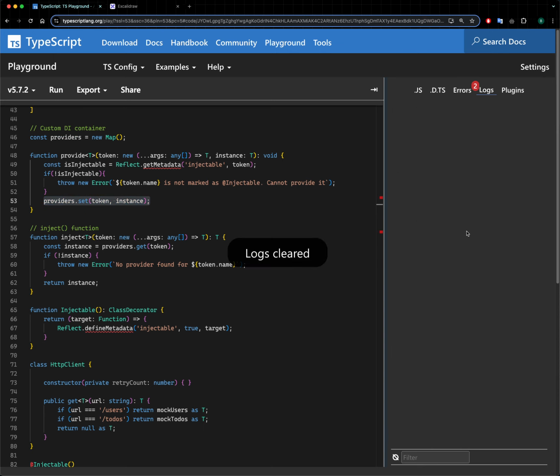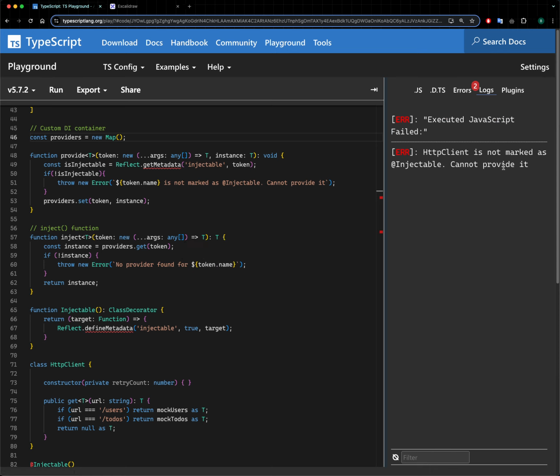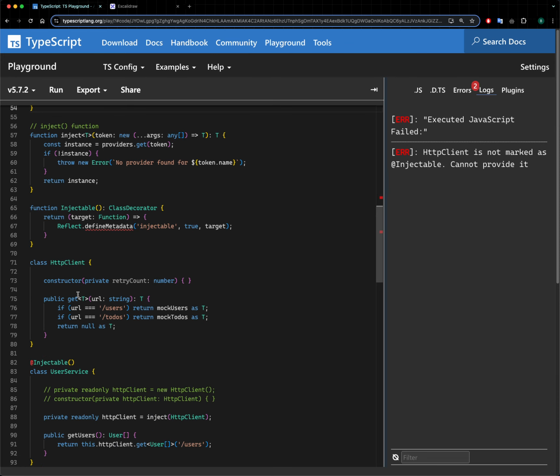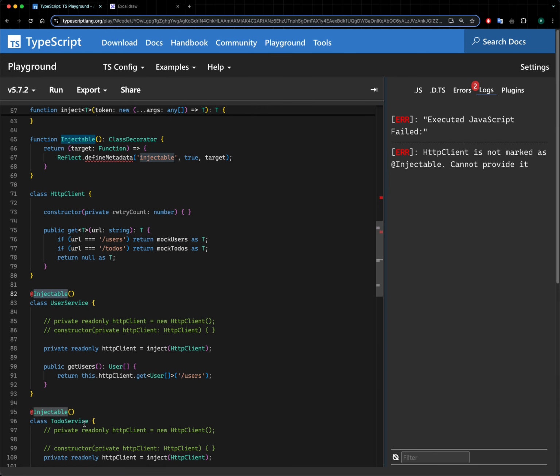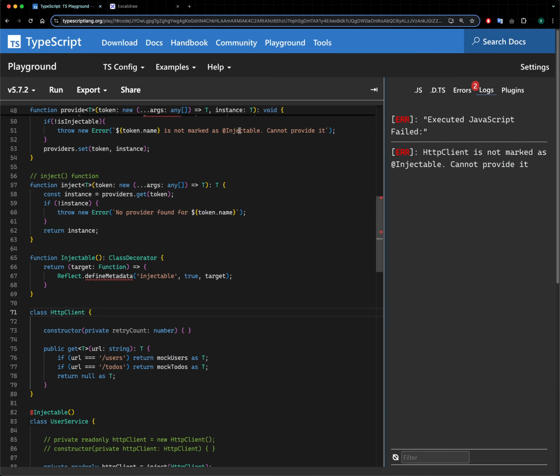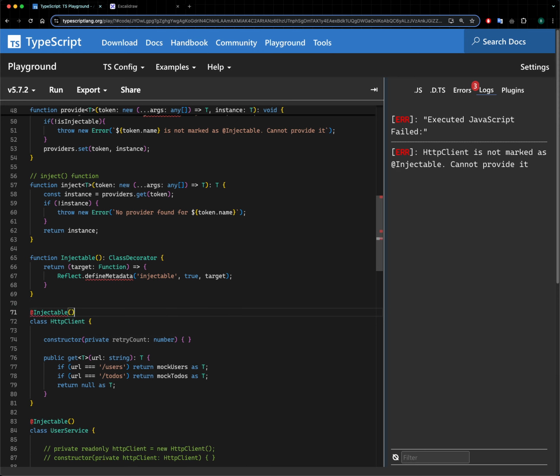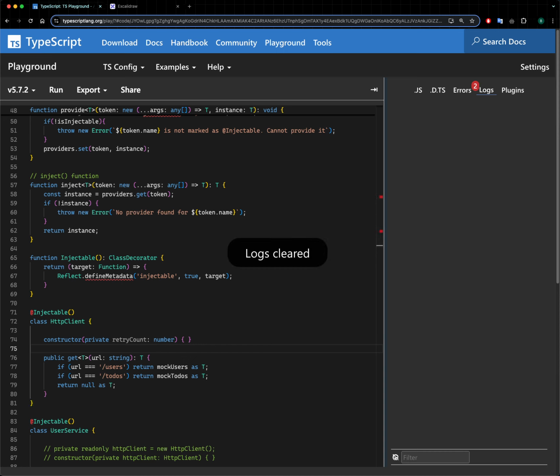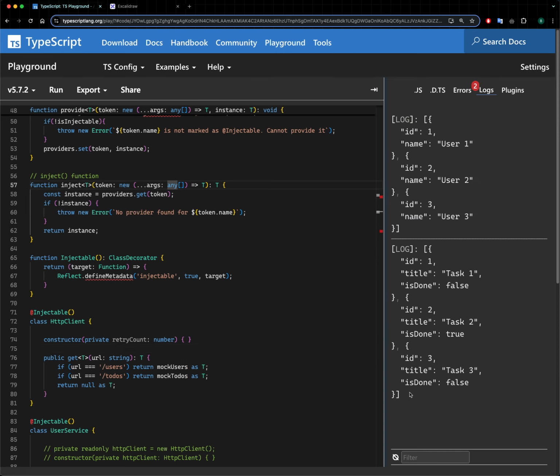Now, if we run this application, nothing should change. We should get, okay, look, this is the error I was talking about. So now we have marked UserService as injectable. We have marked TodoService as injectable, but we haven't marked HttpClient as injectable. And that is why we are getting the error that we just wrote, like, "Hey, HttpClient is not marked as injectable, so we cannot provide it." And I can fix this error with the injectable decorator, clean the errors and run it. And we should have all the users and to-dos.